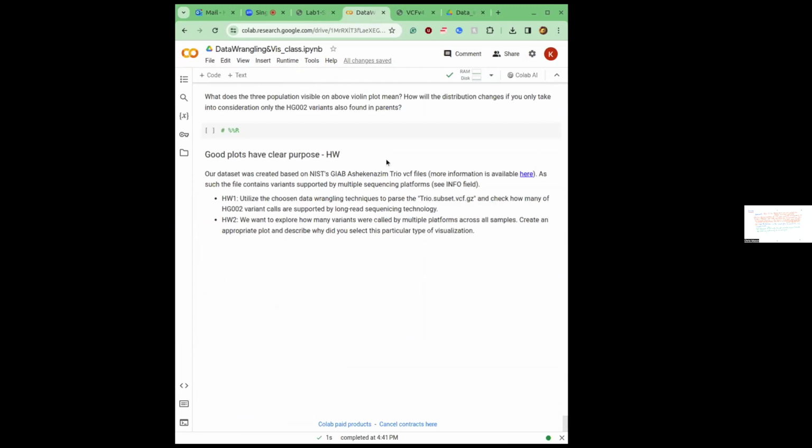At the end of this notebook, there is a very short homework for this part. It's basically trying to check parsing and extracting data from a VCF that compares the variants supported by different sequencing platforms, and then trying to figure out what is the best way to visualize certain things. And I welcome your creativity in terms of visualization.